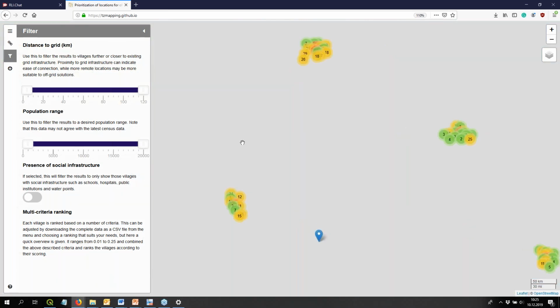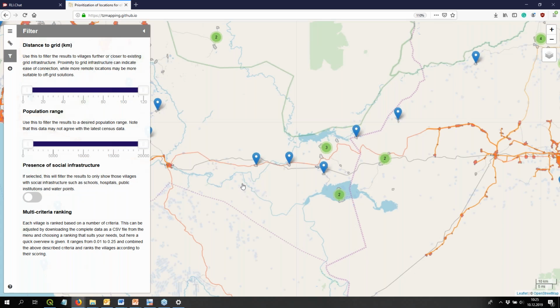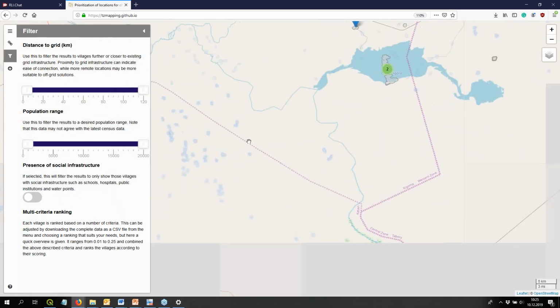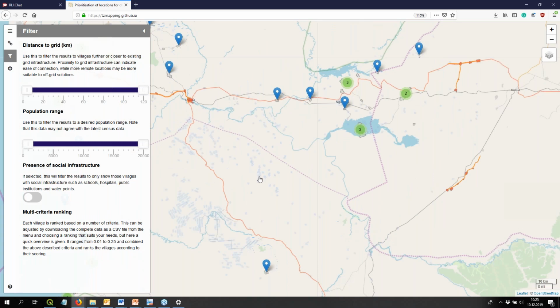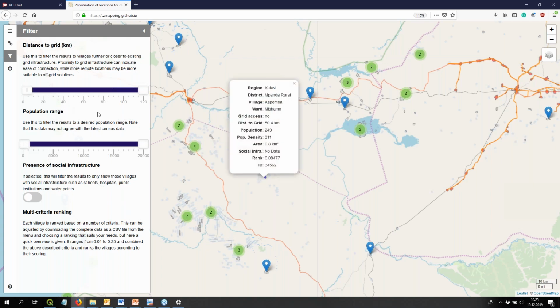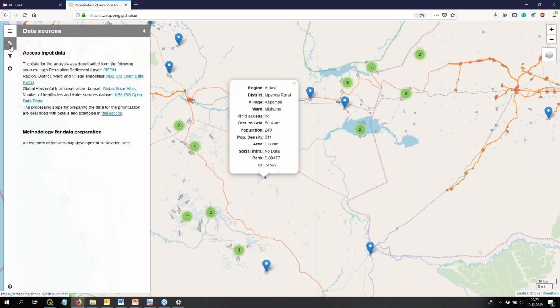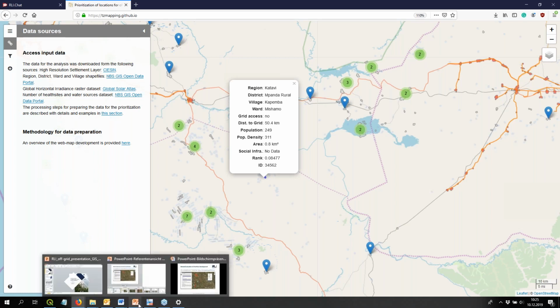Then we see that there are already quite fewer sites available. Actually here they all fall out because they are probably too small and too close to the grid. So if I would change that again, you would see that they reappear here and that we have a cluster here fulfilling that criteria. And please feel free to take time to look at that tool for yourself. There's information on the methodology and on the data which was used for that overall Tanzania case.